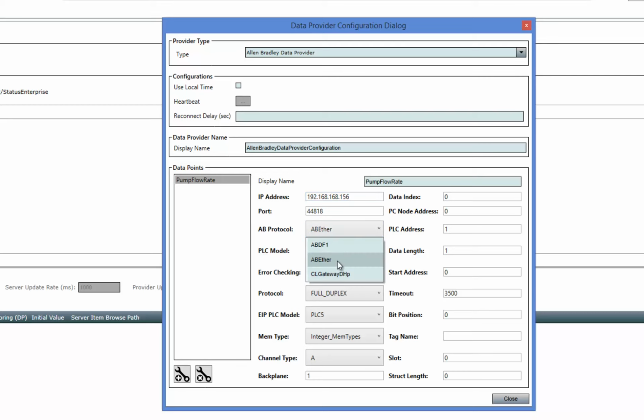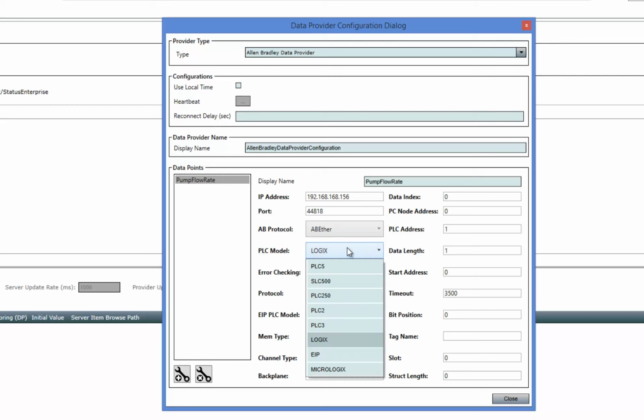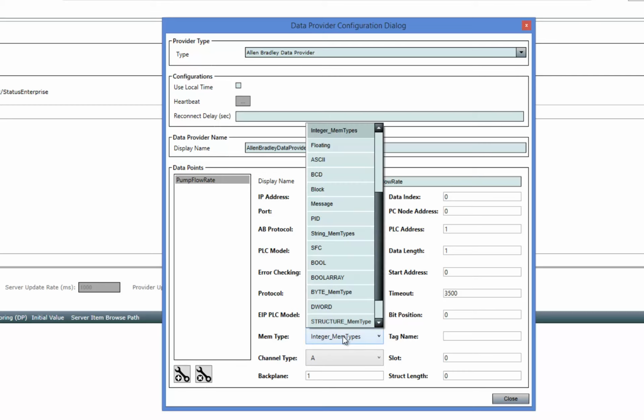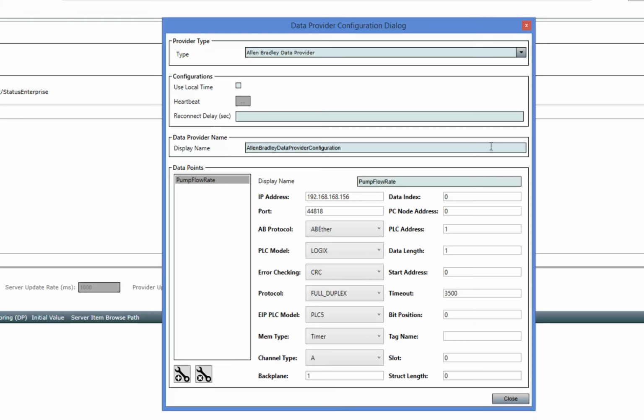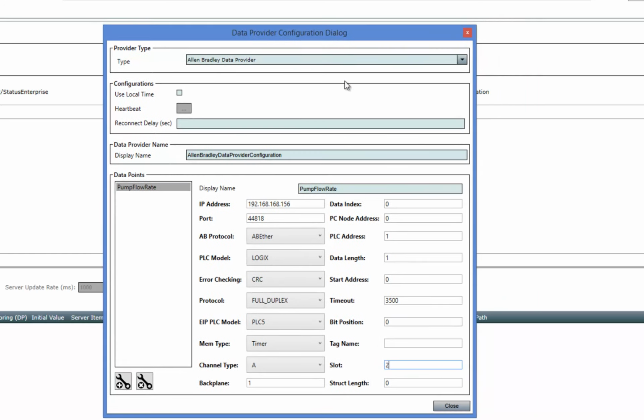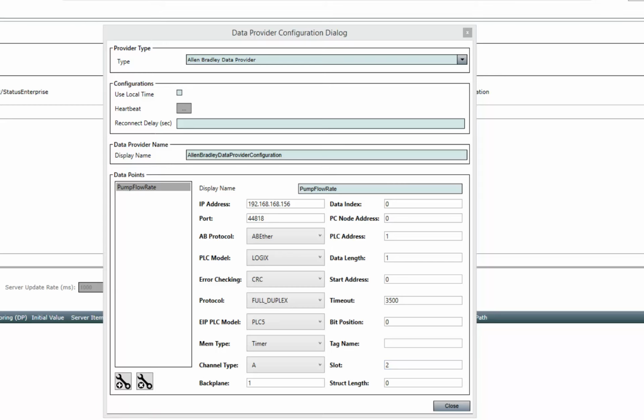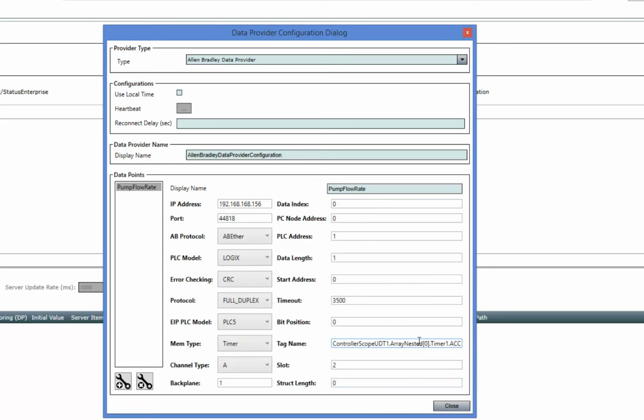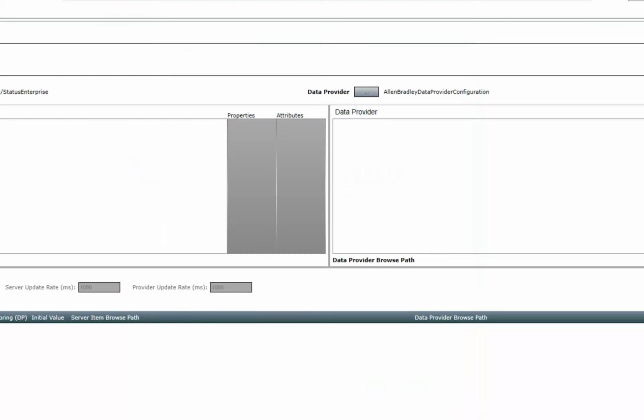I can switch between Ethernet, different models of PLCs, and so I'm going to go down, and what I'd like to select is actually a timer. It's got some live data updating in it, and that PLC, when it's installed on slot 2. And these other settings we can leave as default. And the last little bit of information that we need is the name of the tag inside the PLC that we want to get the live data from. So I'm going to paste in that address, and we're all set. So I'm going to close this, and I'm going to save this configuration.